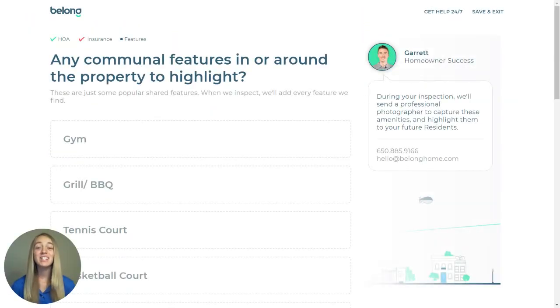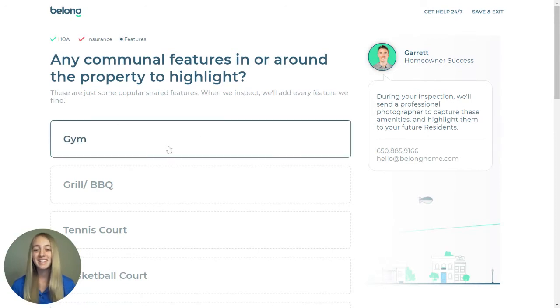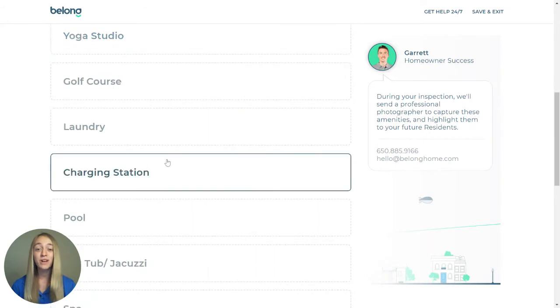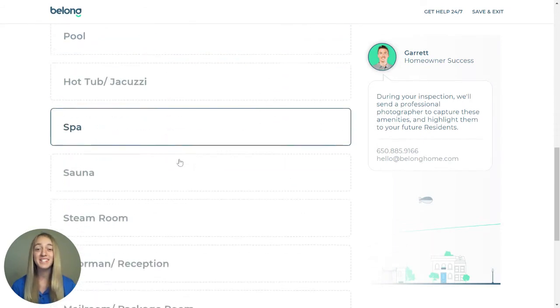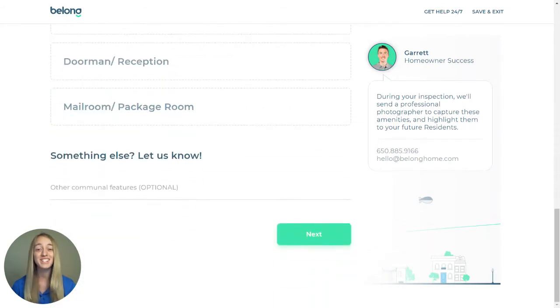In this section, select all communal features in and around the property to highlight. Select all that apply, and we'll send a professional photographer to capture these amenities so we can share them with your future residents.